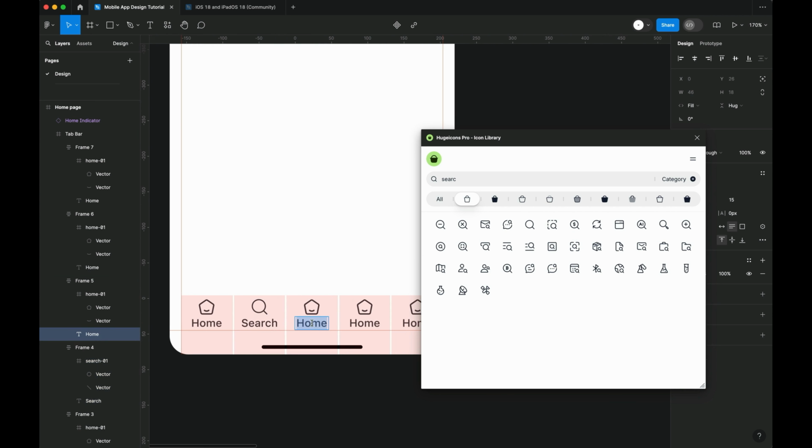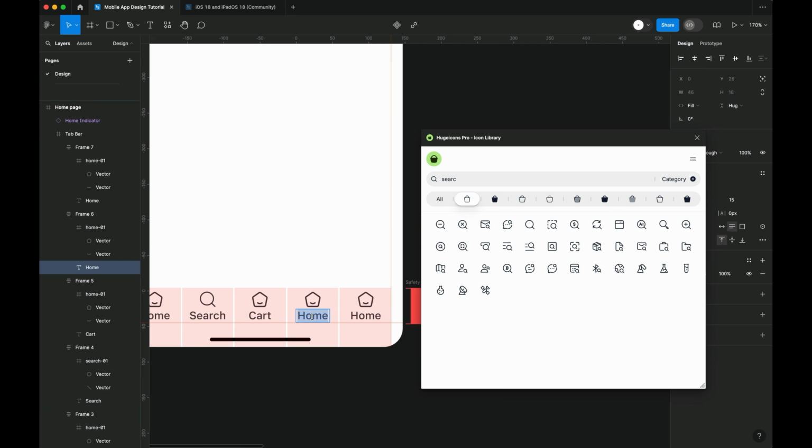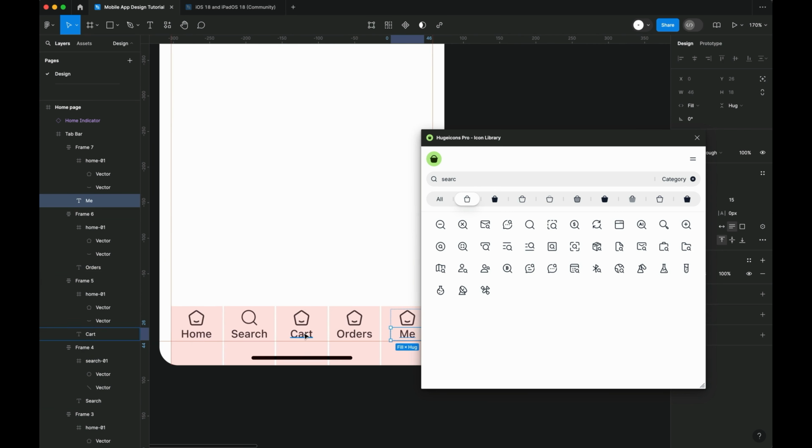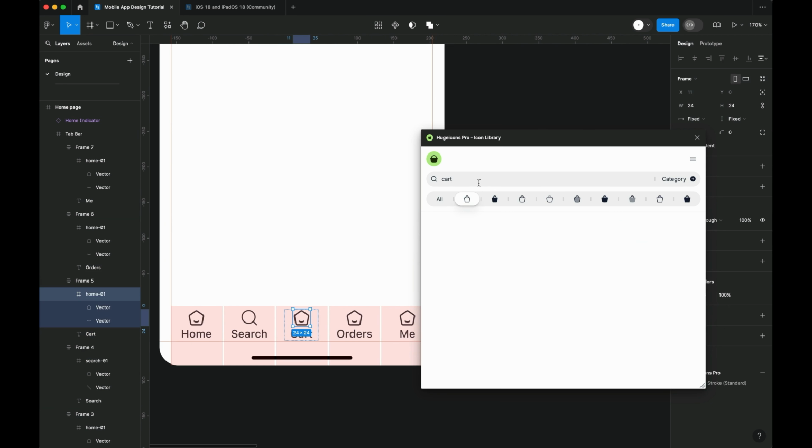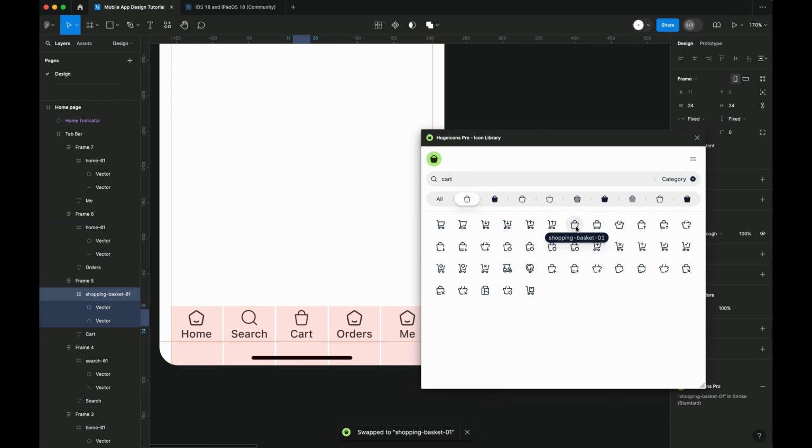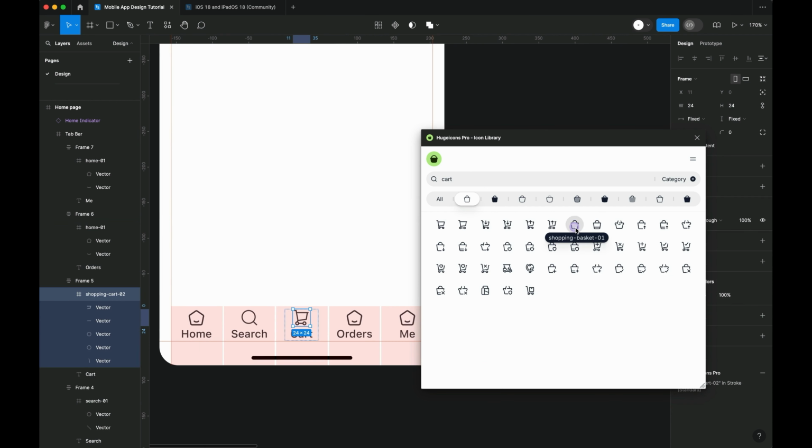We make it like cart. We make it like orders. We make it profile or just me. Okay. So now add here cart icon. We say cart. All right. Let's choose the best one. These, or let's try this. Maybe we will go with this one or this one, I think.